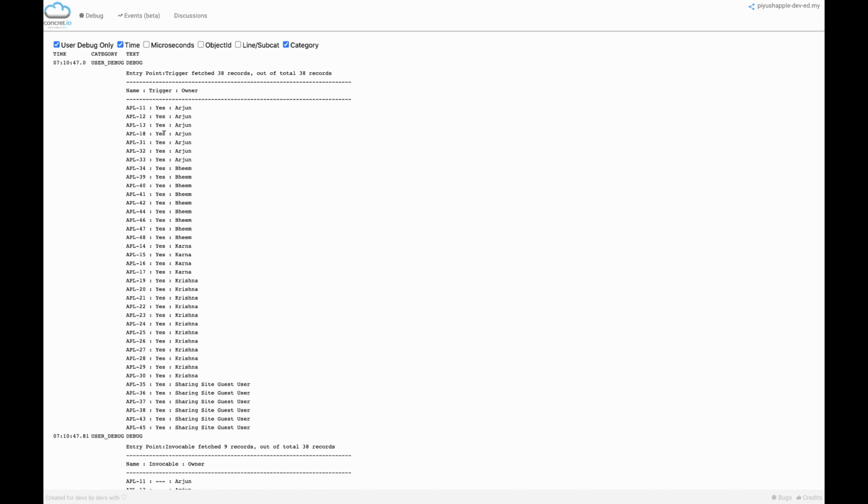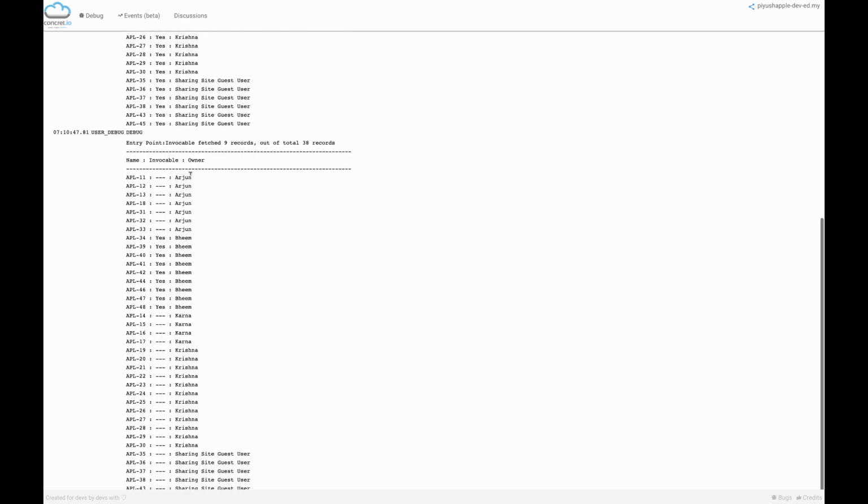So now you see this context fetched 38 out of 38 records. That means the trigger is having yes next to everything. The logged in user is Beam, but this is running in a without sharing context. But if you see the same invocable action, it is running as with sharing context because it just got 9 out of 38 records. It is just like before in a with sharing model, that yes is coming next to Beam's own records only.